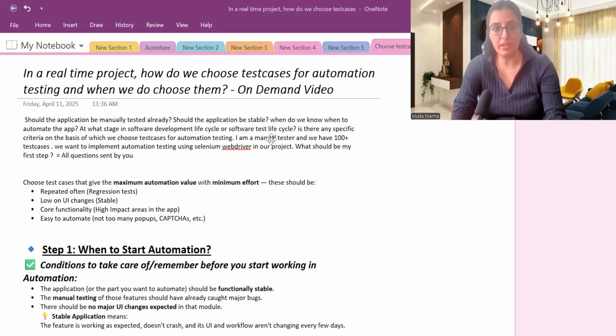And in that video itself, I got lots of comments where people were asking me to explain more about it, or maybe create a detailed video on that so that it will be easier for you to identify test cases for automation.